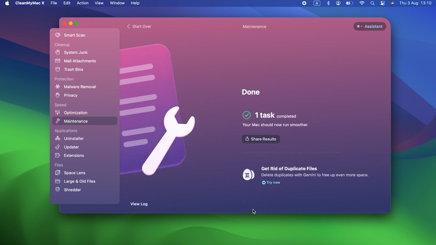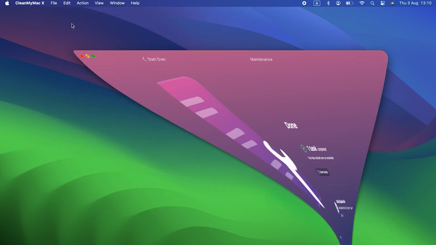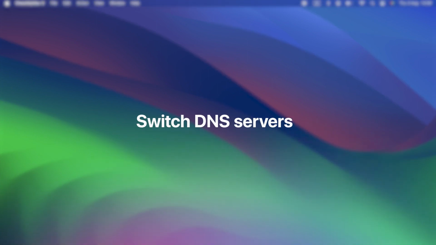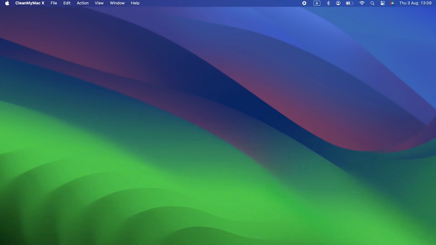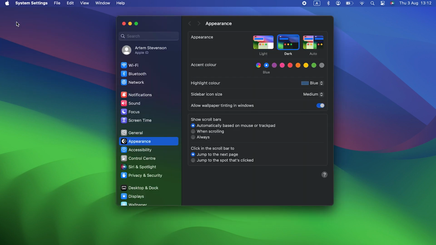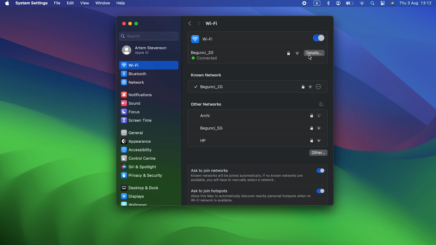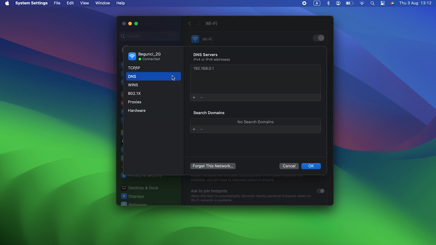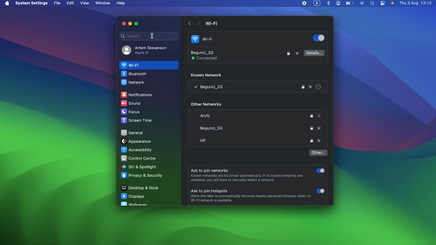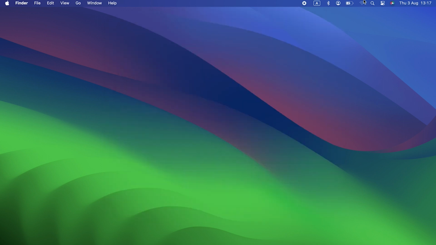If flushing the DNS cache doesn't work, the problem could be your service provider's DNS server, which your Mac is probably using to look up IP addresses. To test that, you can switch to Google's DNS servers. Go to System Settings, choose Wi-Fi, then click the I. Click DNS. Use the minus sign to remove the existing DNS address. Click plus and type 8.8.8.8. Press OK. Quit System Settings. Now try and use the internet on your Mac again.